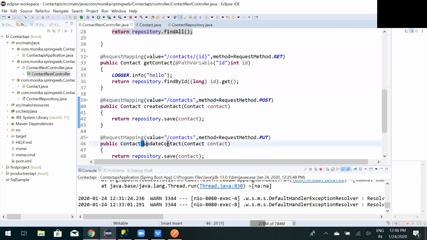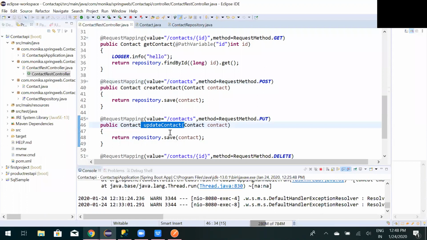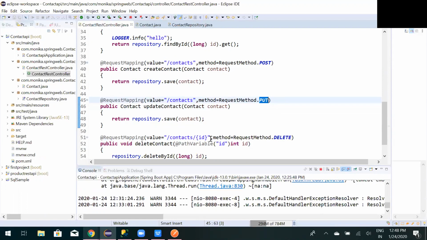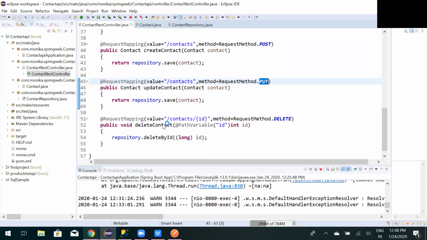Now the update command. The update contact method is the same as the create contact method. You need to pass the parameter contact as in case of create contact, with the exception that the request method should be PUT here instead of POST.